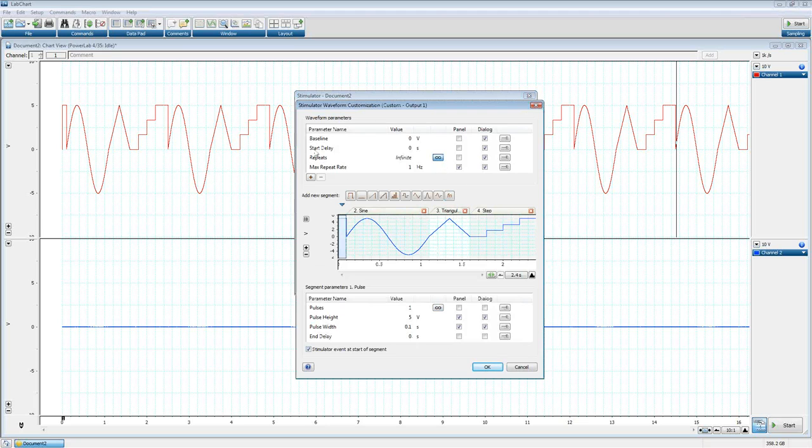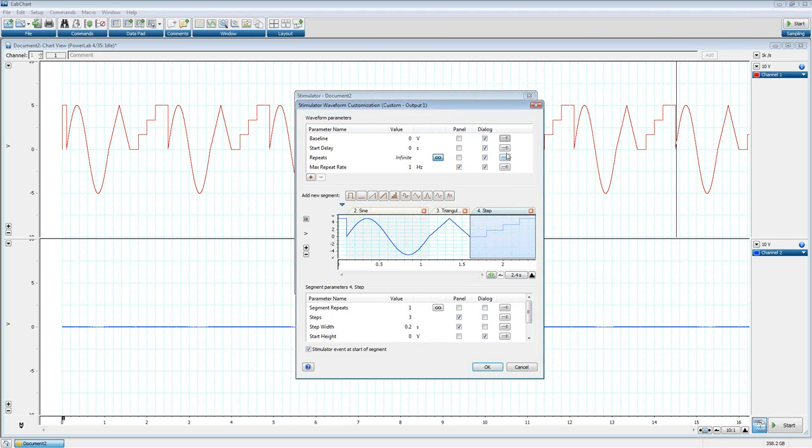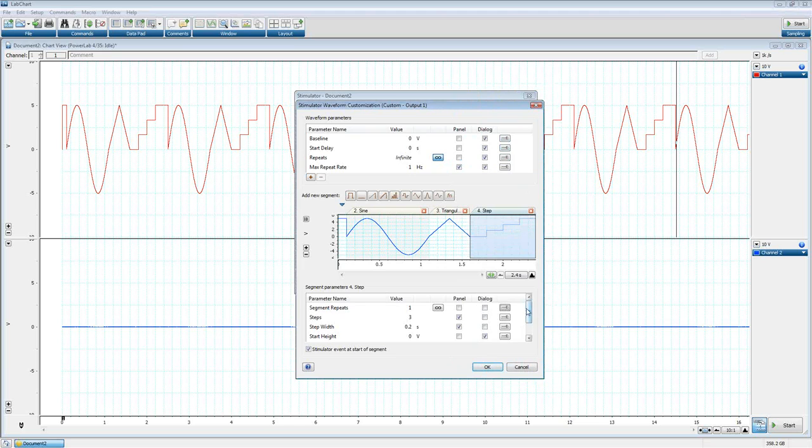Like I said, overall waveform parameters are up here, and down here is for the individual segments. It'll actually tell you segment parameters, number 1, pulse 1, although we want to work on segment parameters, number 4, step. You'll also see we have the slider options available here. So once again, we can go in and change the different parameters, the ranges we want to use.